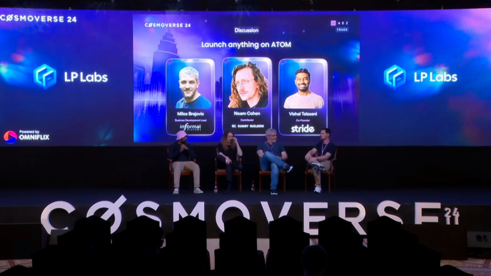Great. So it looks like we're probably very close to end time here. So any quick closing thoughts? Launch anything on Atom? We've covered a number of areas here. So really quick last moment for you all.